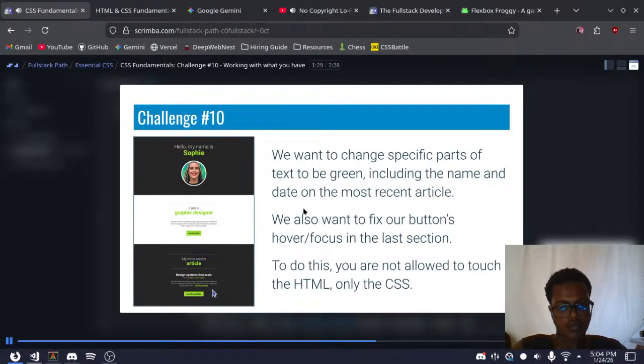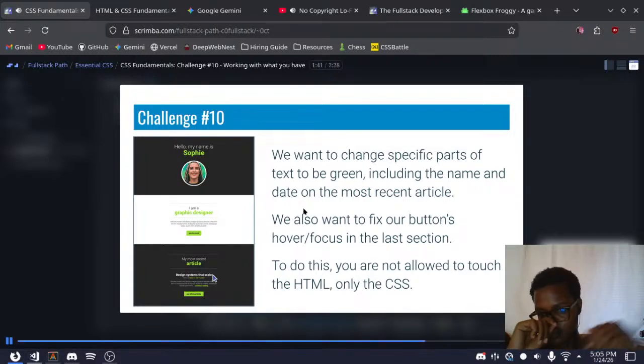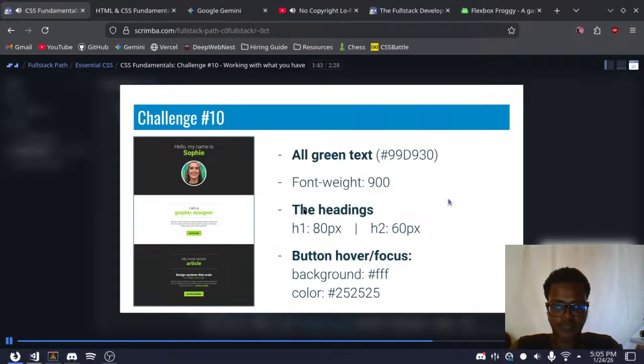To do all of this, you're not allowed to touch the HTML. So you cannot come through and touch the HTML at all anywhere in the document. You can't add a class, you can't do anything. You can only write CSS for this one, but you can do whatever you want in the CSS. Here's the different things that you'll need to get it done, and as usual, this is all in the instructions.md file right there. So I'm going to bring this down.